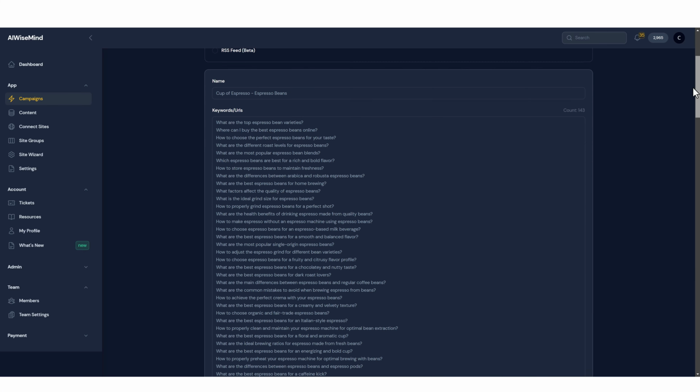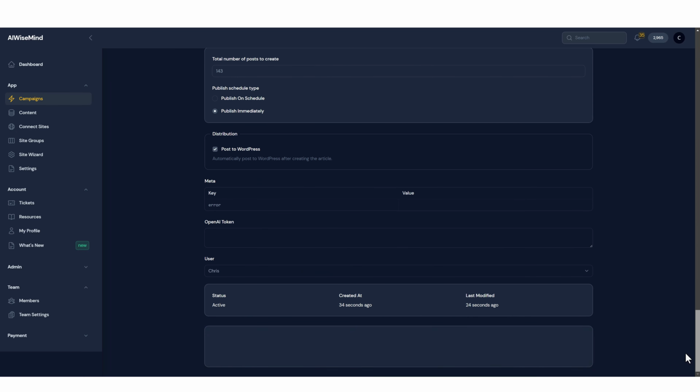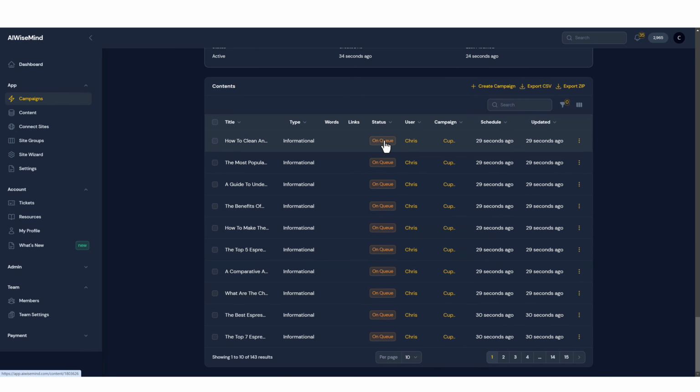And we're going to scroll down. And here you can see where all these articles are on queue. And so we're just going to let this go, but normally it's only going to take a few minutes, maybe 3 to 5 minutes per article, sometimes less than that, just depending on how many people are currently creating articles using this platform. Let me go ahead and click on updated.